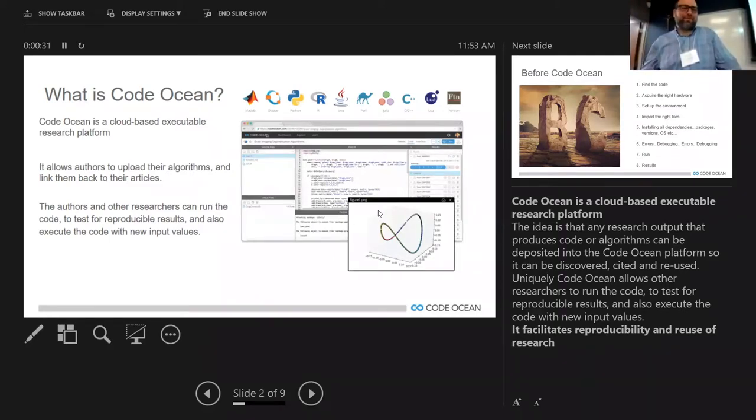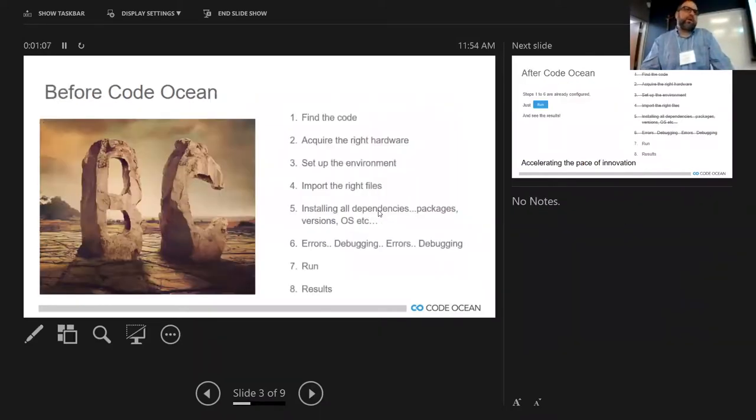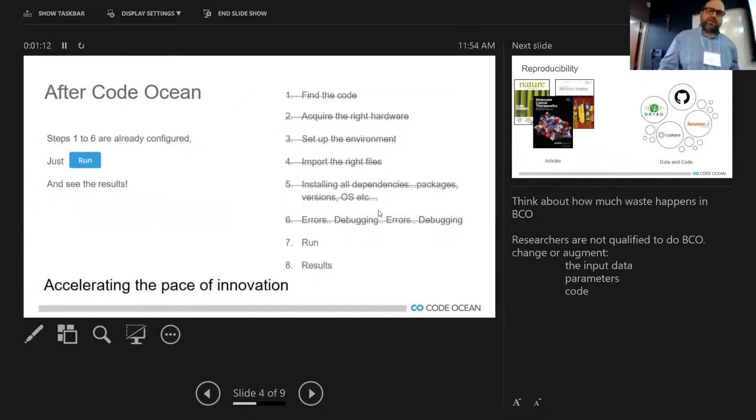Just to give you a run through, Code Ocean is a cloud-based executable research platform, really tackling the problem of reproducibility, which we're all so familiar with here. It allows researchers to deposit both their code and data and input and everything that's really needed to execute an algorithm, to create a computational environment that is executable in the cloud. We're familiar with the problem: the idea between finding your code and then actually getting it to run is what we're trying to tackle.